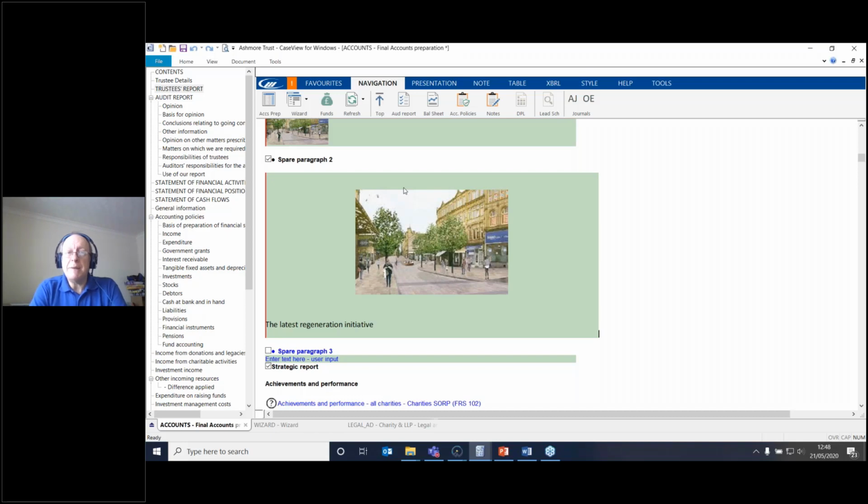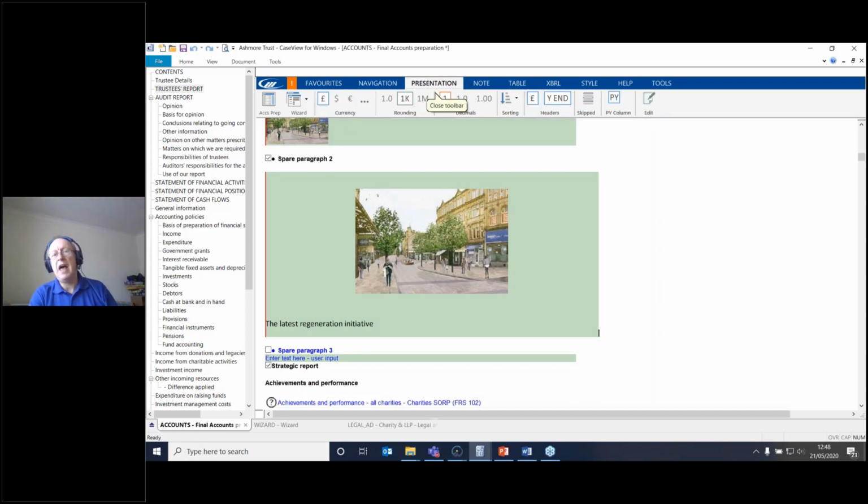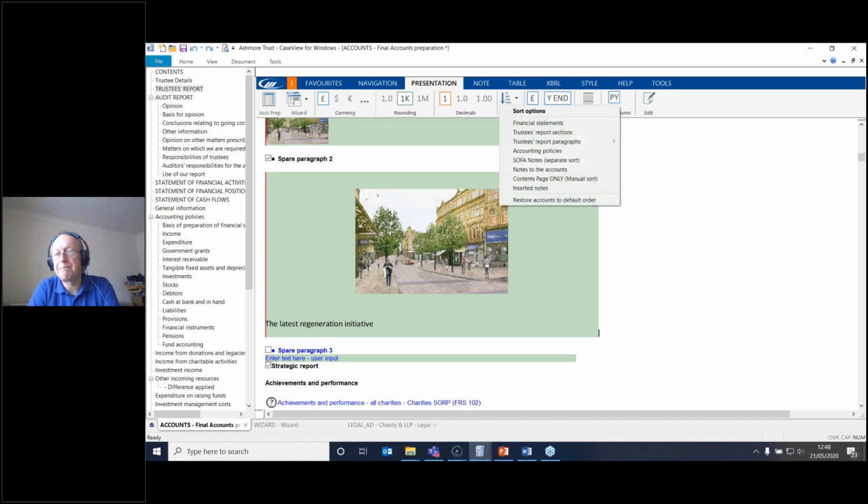So just quickly before we move on, one other thing I want to cover in terms of the trustees report is the option to sort your financial statements. If you go to the presentation option, in that presentation option, we have the sorting button. In that sorting button, as you might imagine, if I click on the drop-down menu, we can change the general order of the financial statements. So you might want to move the trustees report, for example, probably before the information page or something along those lines.